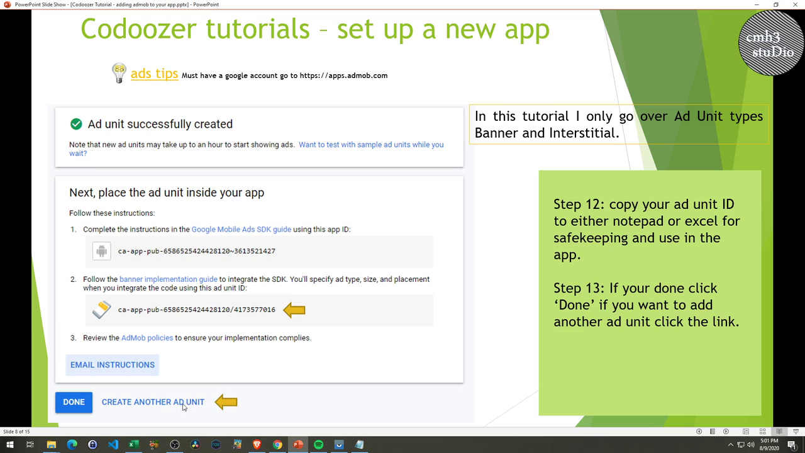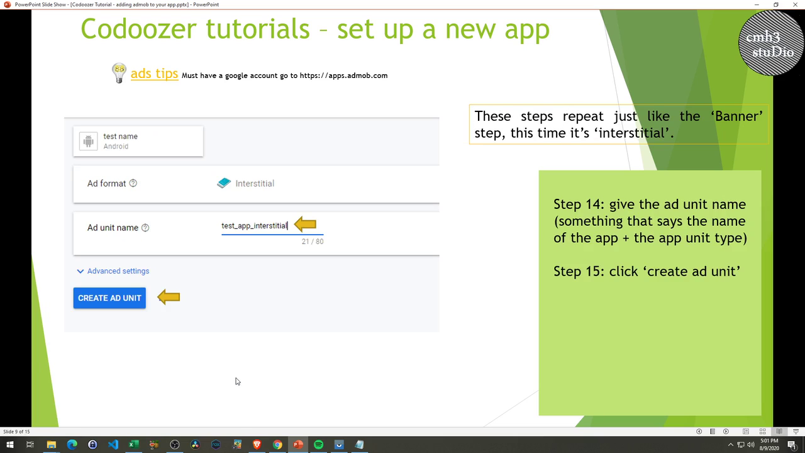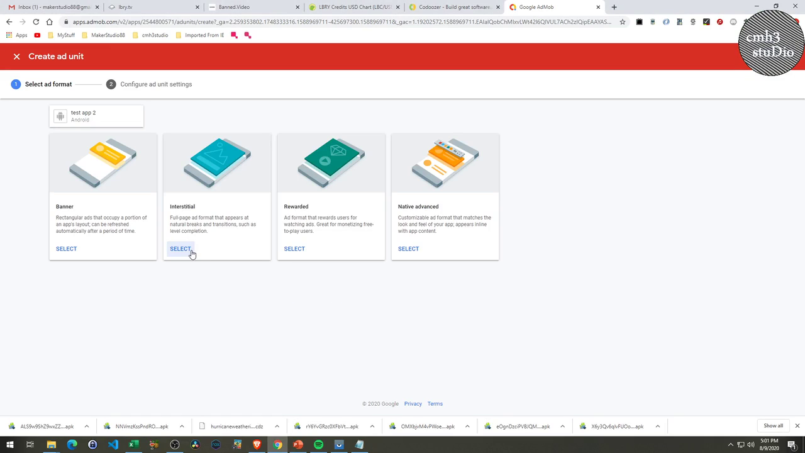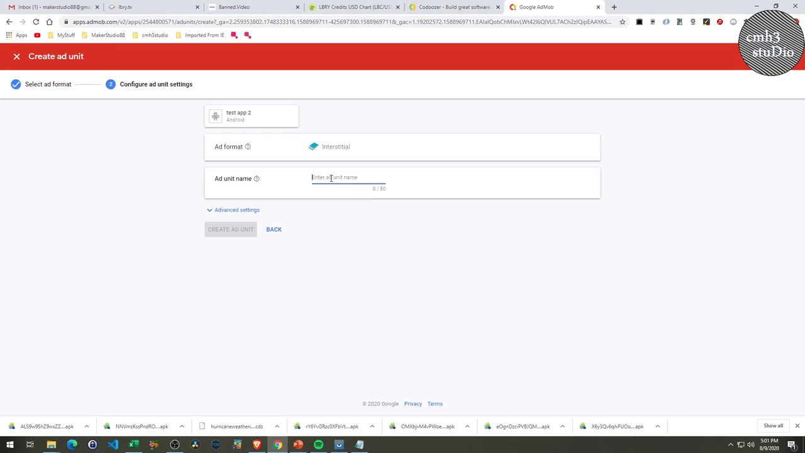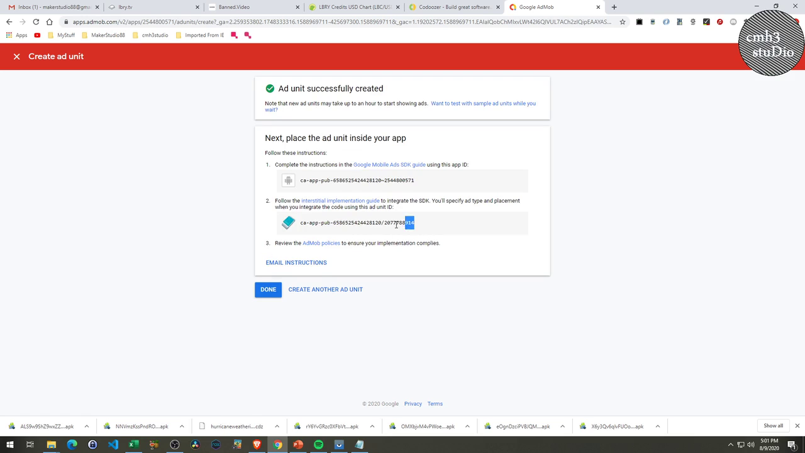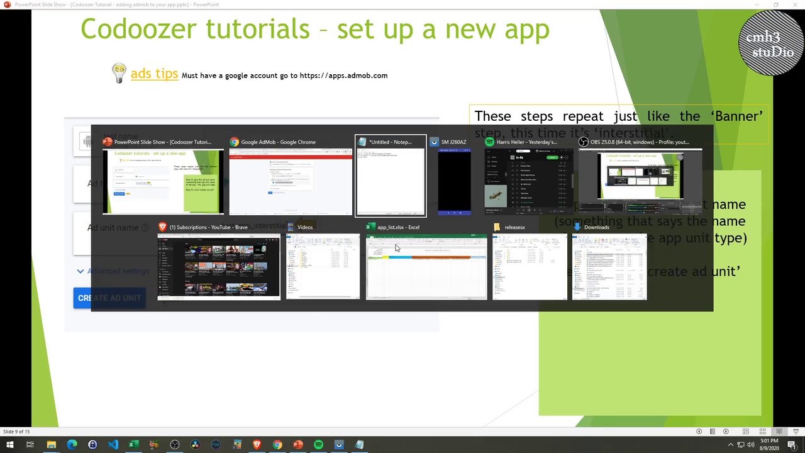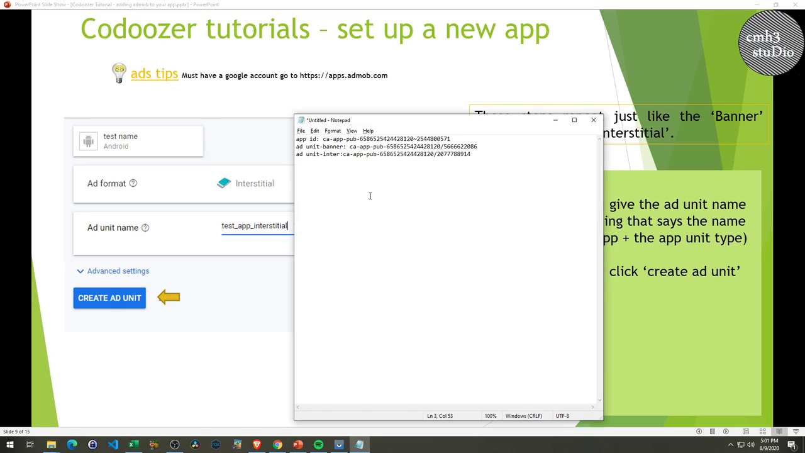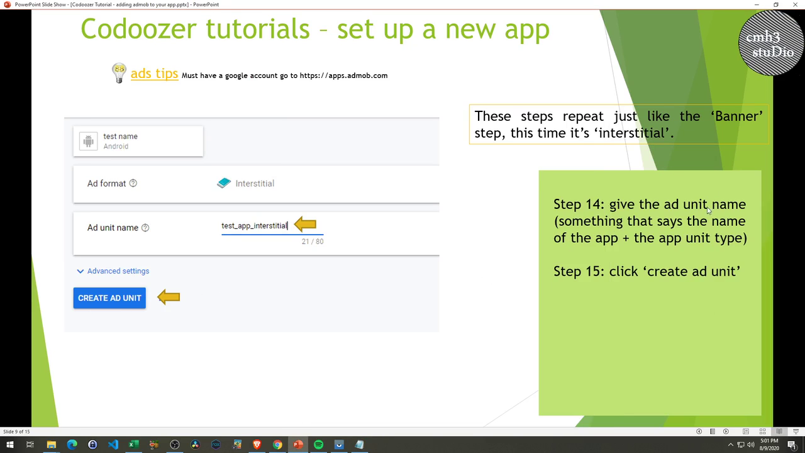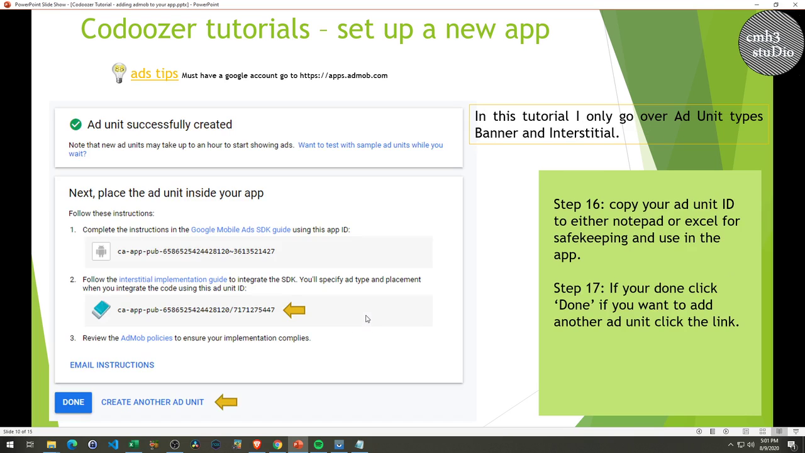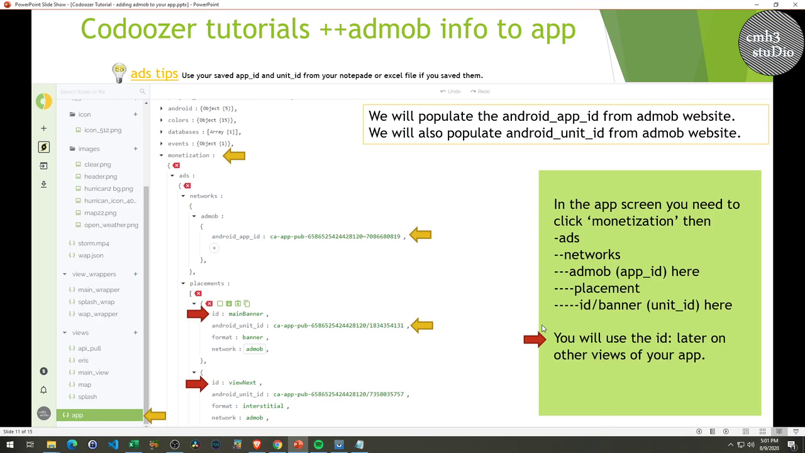I'm going to click create another unit because I'm going to do one for interstitial. This time I'm going to select interstitial. Something like that. Same thing. You get the result here. Drop that in your Excel or Notepad, whatever you want to do. Save that off. There's the result. Copy, put it in your Notepad, and done.